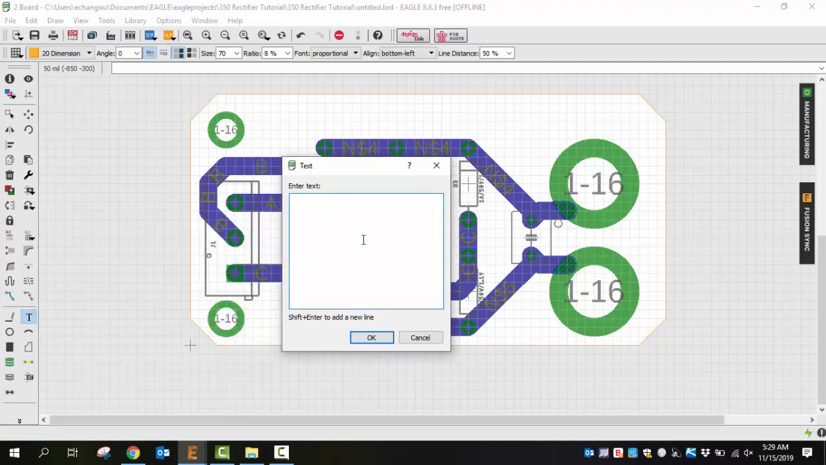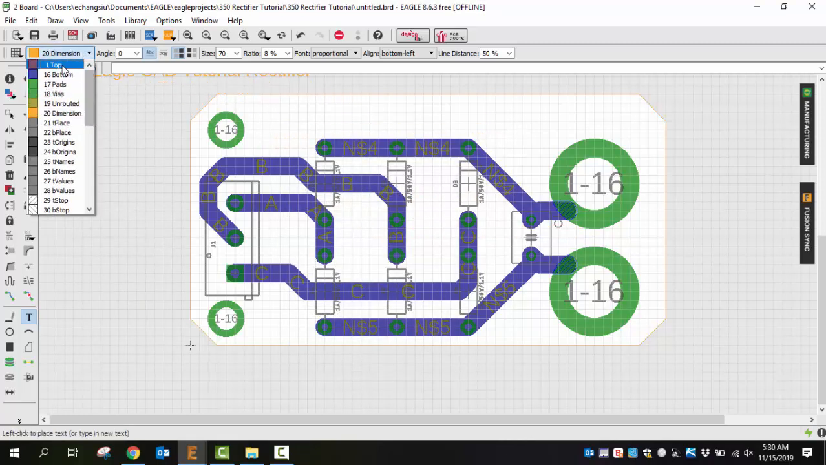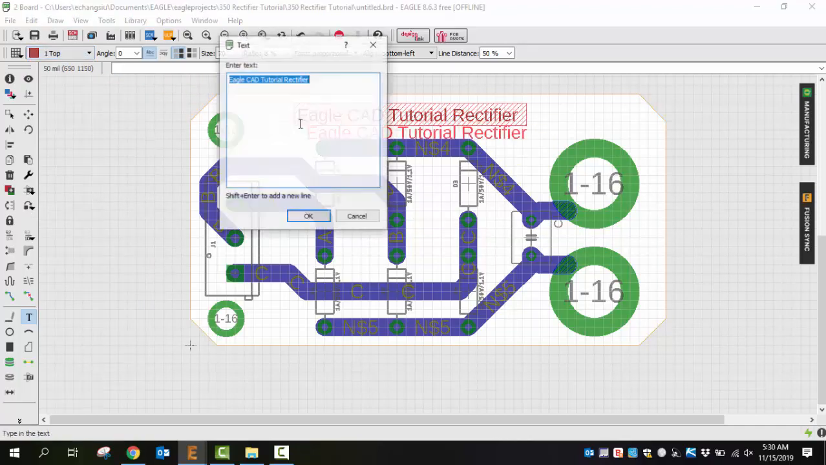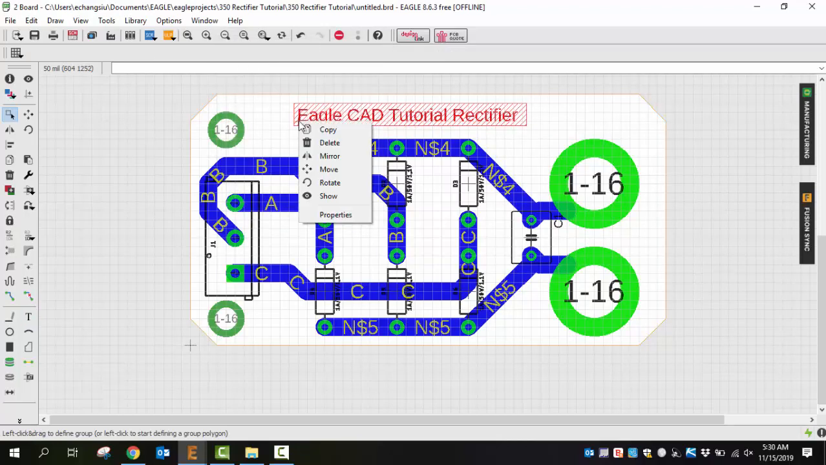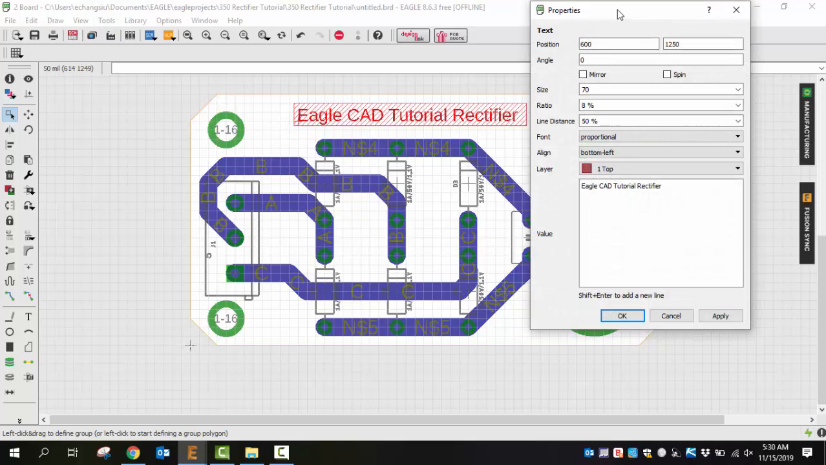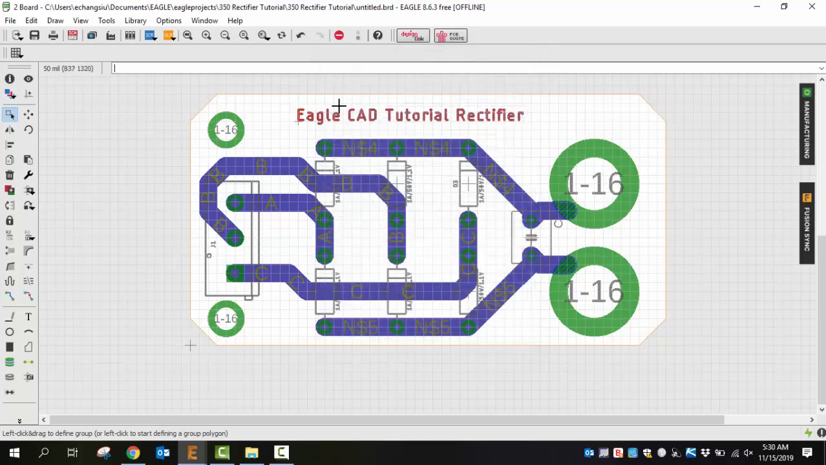We're going to type in your name. So we'll call it, this is an EagleCad tutorial rectifier. And we can say we don't want it on dimension 20, we want it actually not on the bottom, we want it on the top layer. And we'll put that here. Okay, and hit escape to get out. And then what we can do is change the properties. I like to change it to vector. And let's change the ratio up to 15%. Something like that.